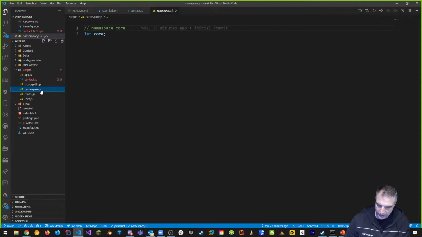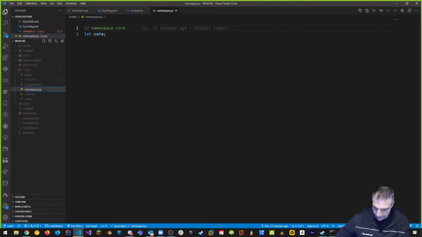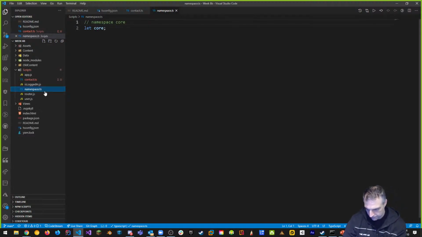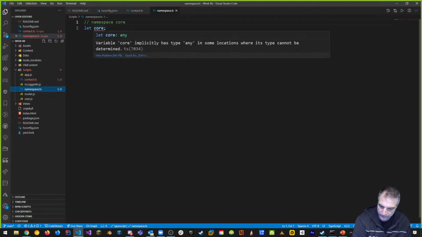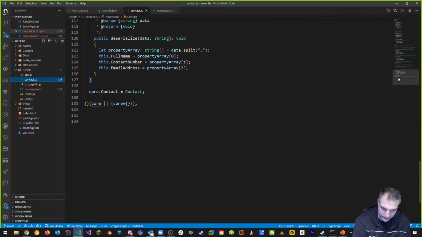So what we can do is rename this namespace.js. Let's rename this right now. Rename it to TS, right? And now core needs a type. Uh-oh. Can't implicitly cast as any. It needs to be a type. We know that in our contact at the bottom, we're basically saying that core is either undefined, an any, or it's an object, one of the two, right?